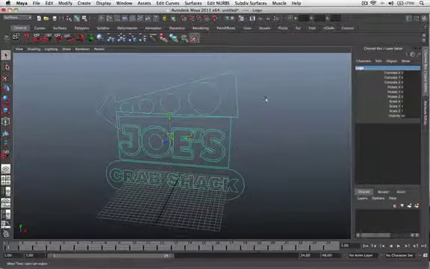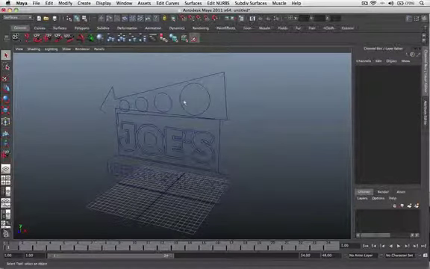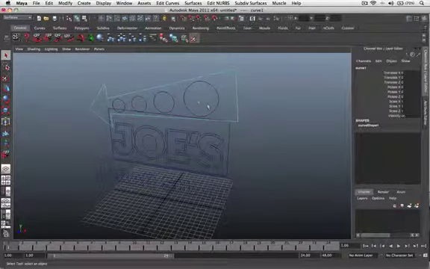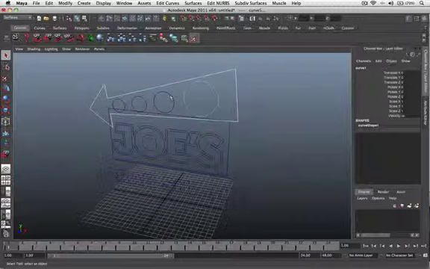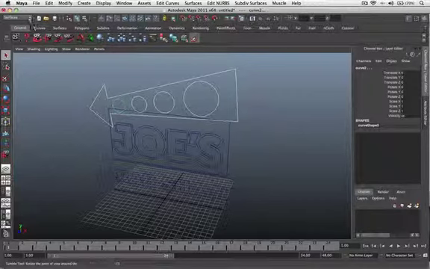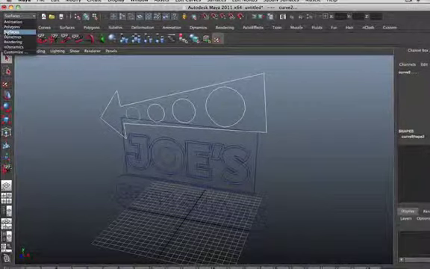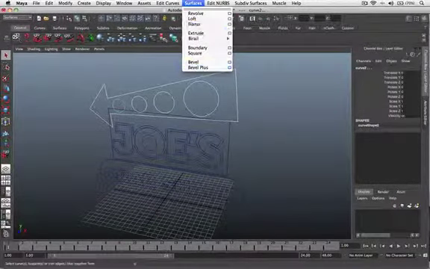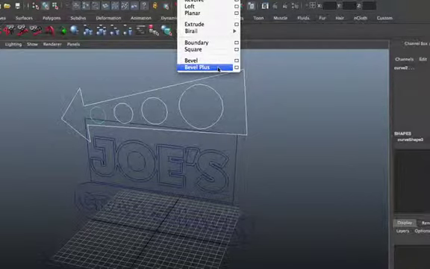Okay. Now let's start extruding our logo. So I'm going to select the arrow shape, and then I'm going to hold on to Shift, then drag select the circle here. Let's also select the other circles. Okay. Next, make sure you're in Surfaces, Interface mode. And then let's go to Surfaces, and then click Bevel Plus.